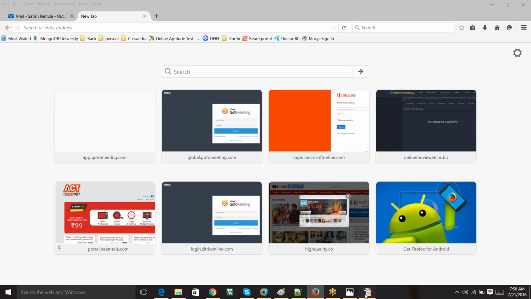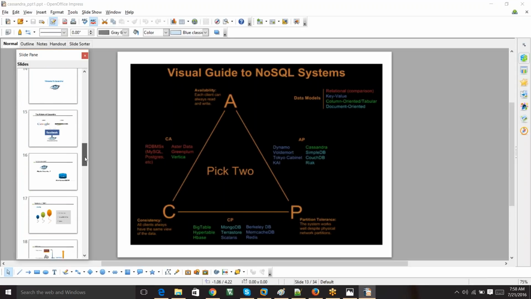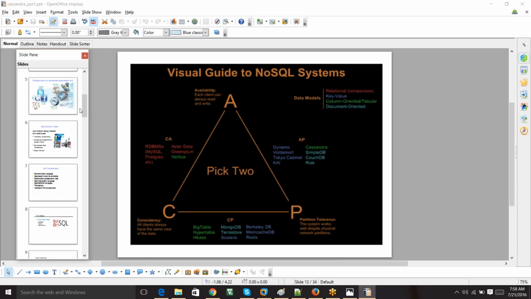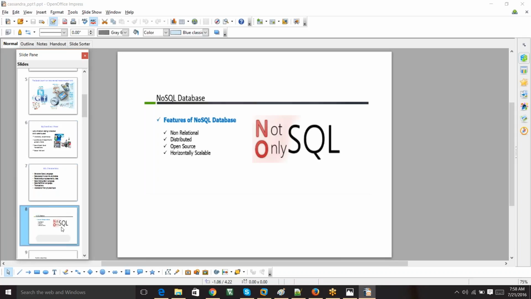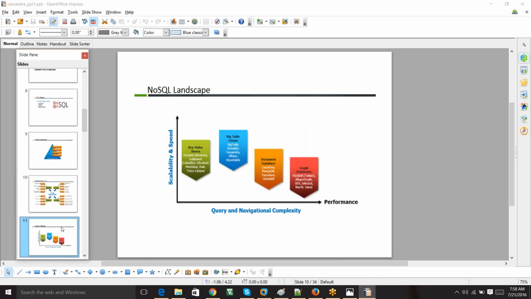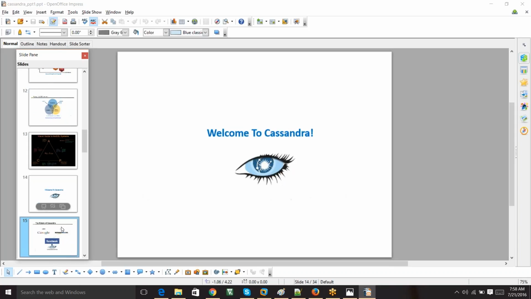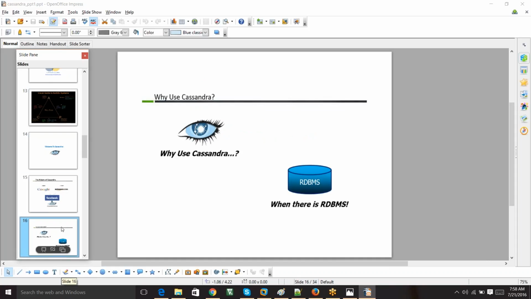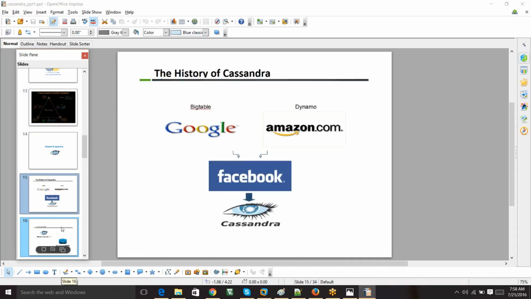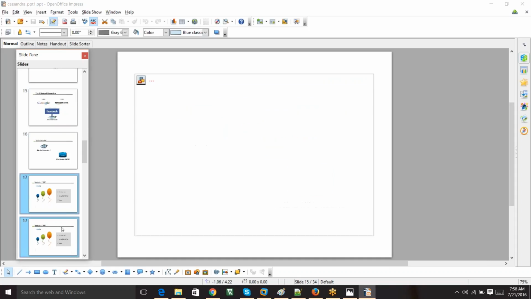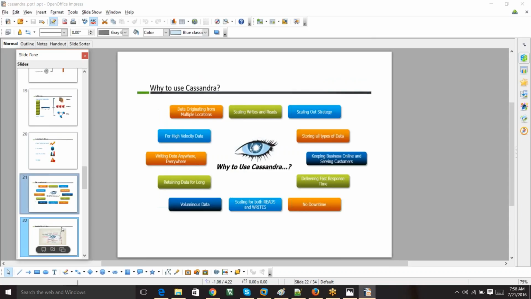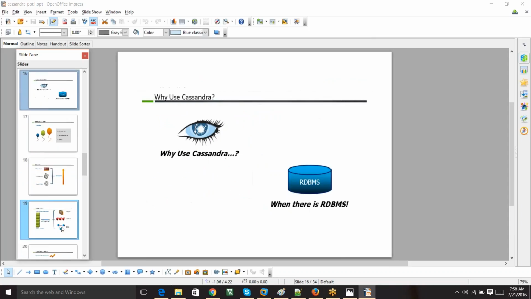Yeah, I'll send this document to you. You can get more information on NoSQL. This document is prepared for Cassandra. You can go through this document to get more information about Cassandra and how they have implemented it.